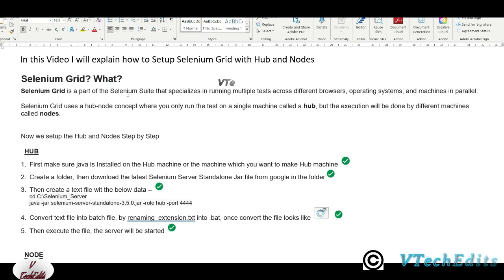Selenium Grid is a part of the Selenium suite that specializes in running multiple tests across different browsers, operating systems, and machines in parallel. This is the main reason we use Selenium Grid. So, we can run our scripts on different browsers, operating systems, and machines. Selenium Grid uses a hub-node concept where you only run tests on a single machine called the hub, but the execution will be done by different machines called nodes.